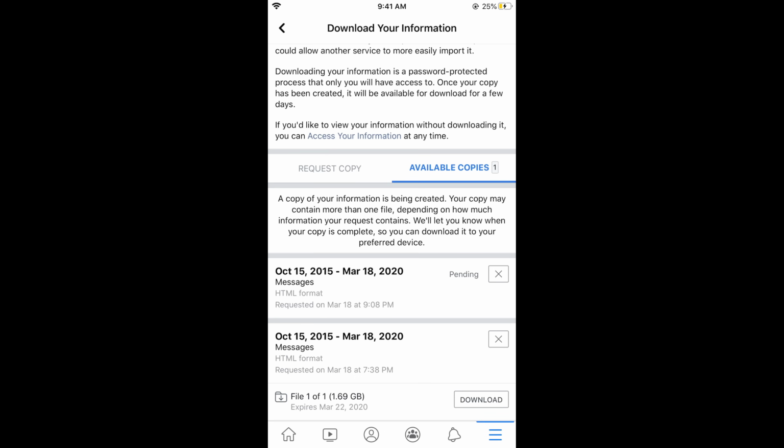inside those. So I hope it has helped you in recovering the deleted messages on Messenger, on Facebook, on iPhone, as well as Android.